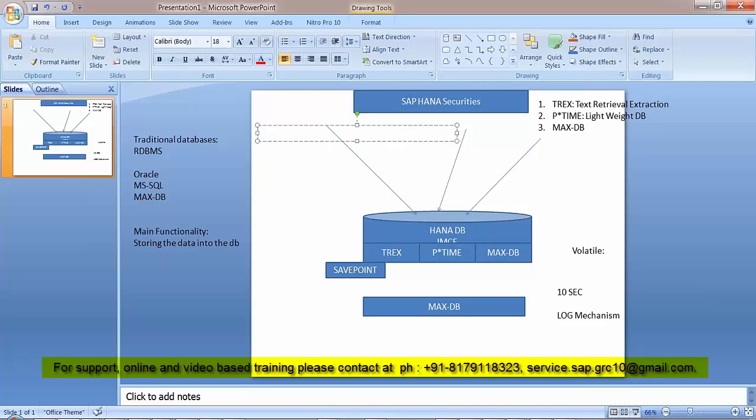Row store table and column store table. SAP HANA database has row store table and it also has column store table. When it comes to traditional databases, the data is going to be stored in row store table, and this is the new functionality of SAP HANA database, that is column store table. So HANA database supports row store table and column store table.